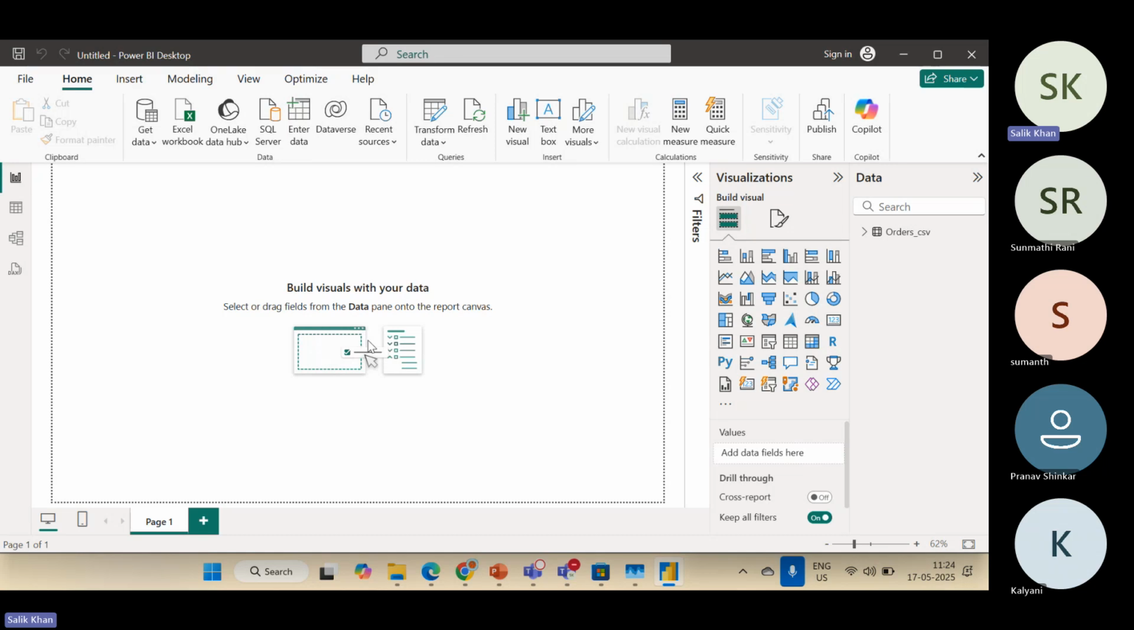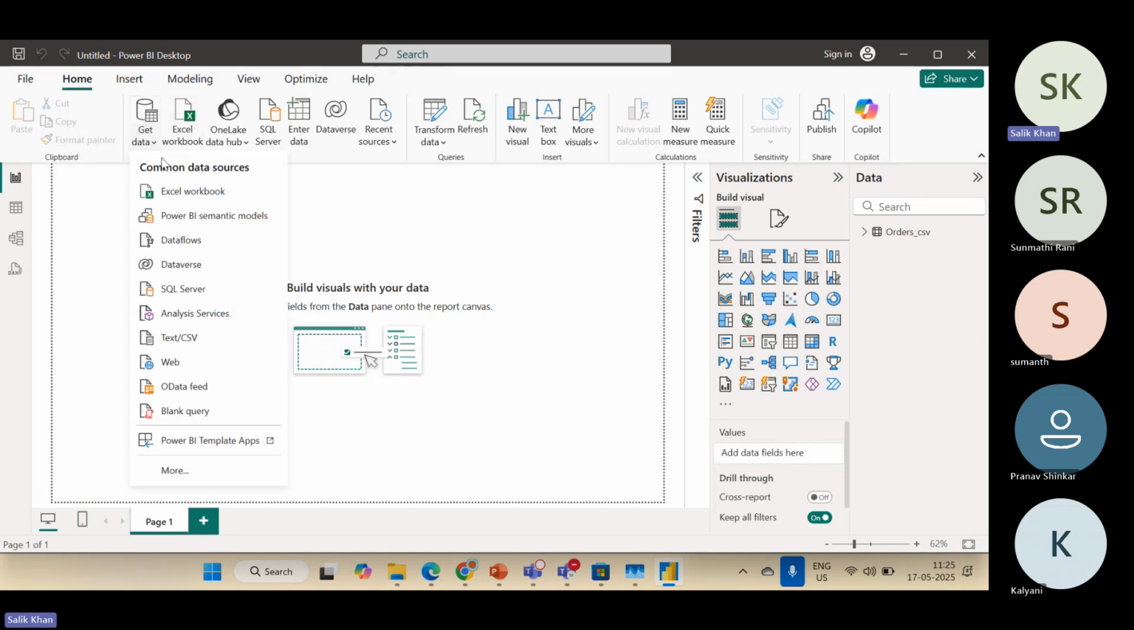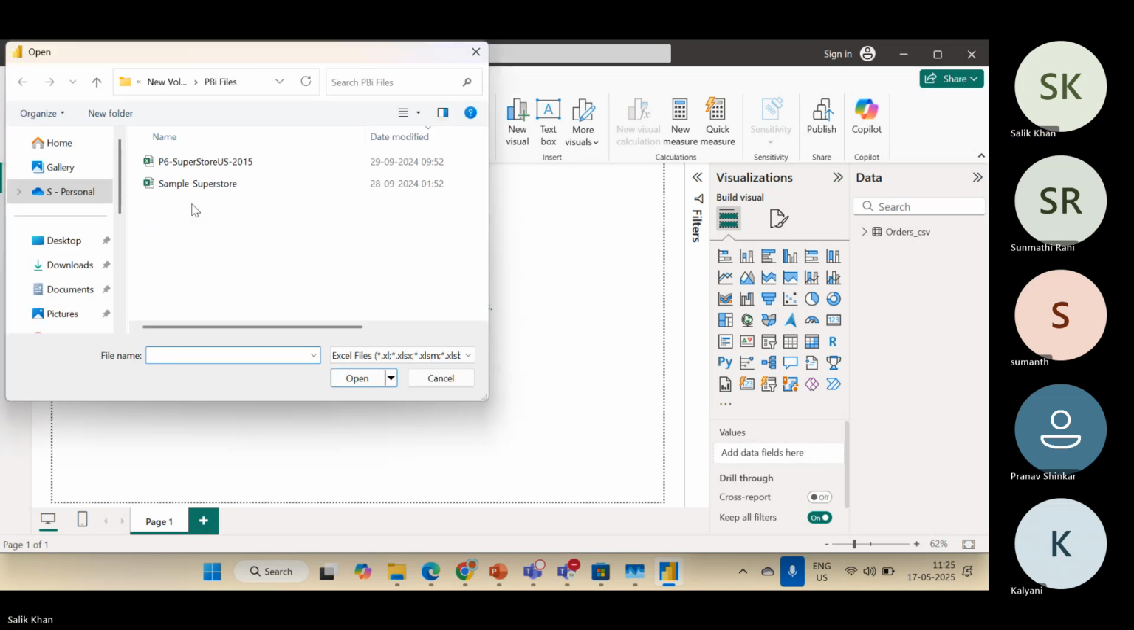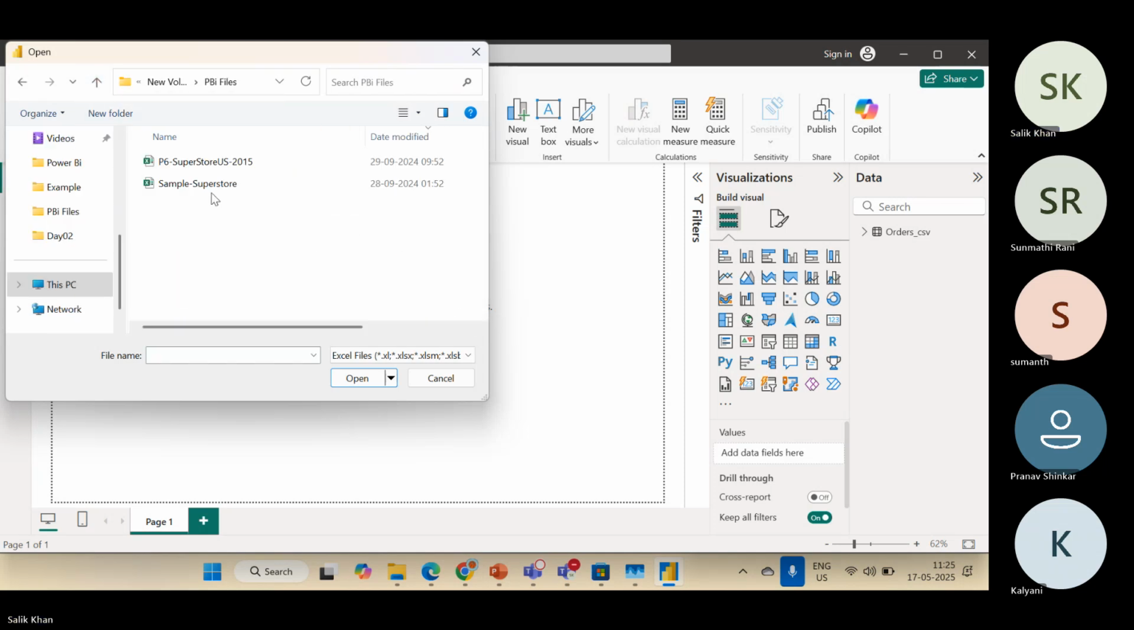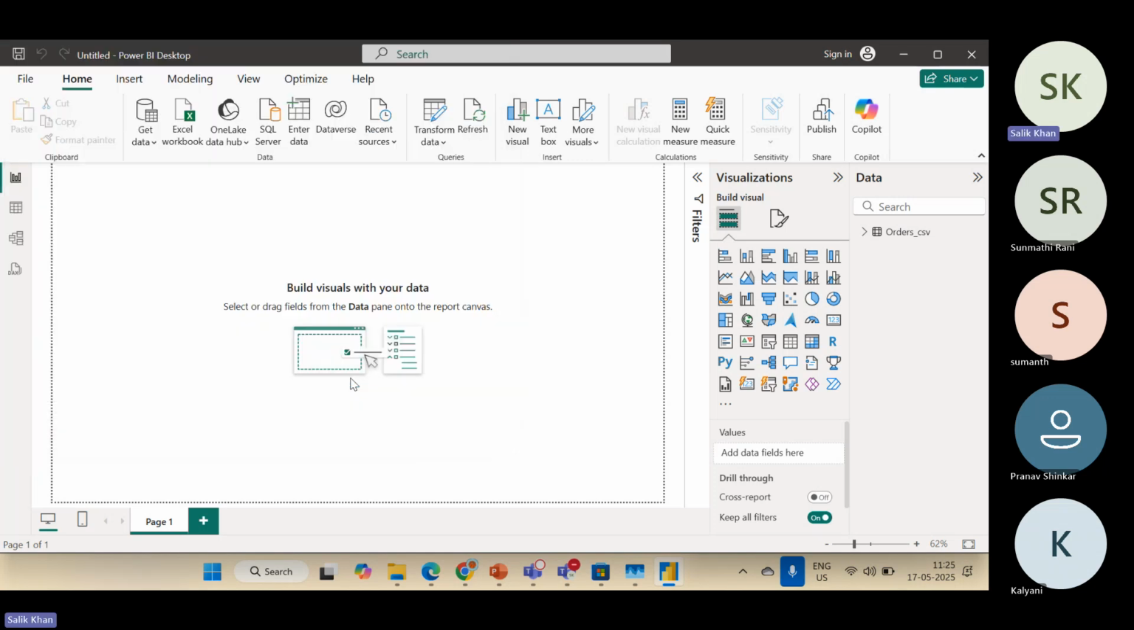Now let's see how to import the data from an Excel file. To get an Excel workbook, you can either simply click on this Excel workbook, or you can go in here, get data, and from here select the Excel workbook. I will select an Excel file stored in my system. Please select this sample superstore. I will click on open.